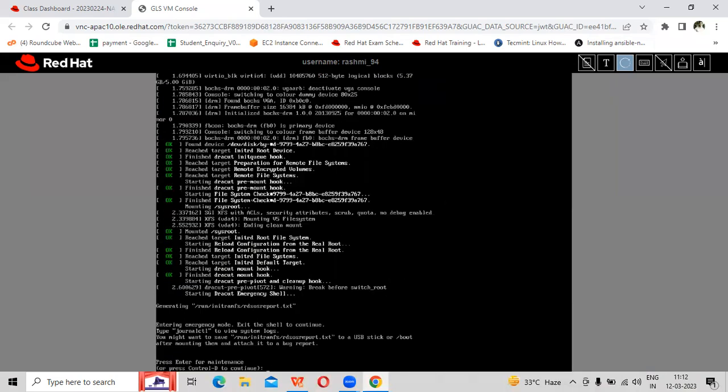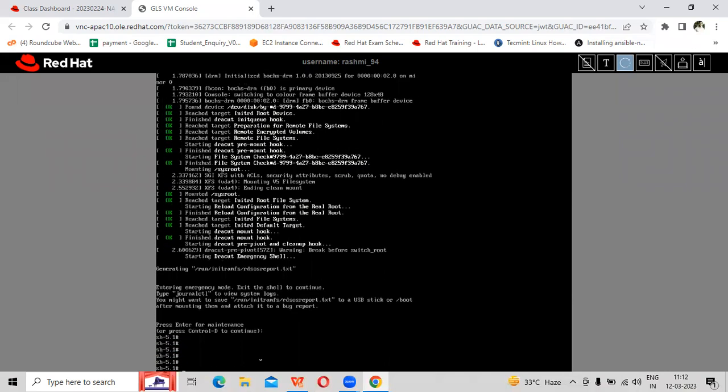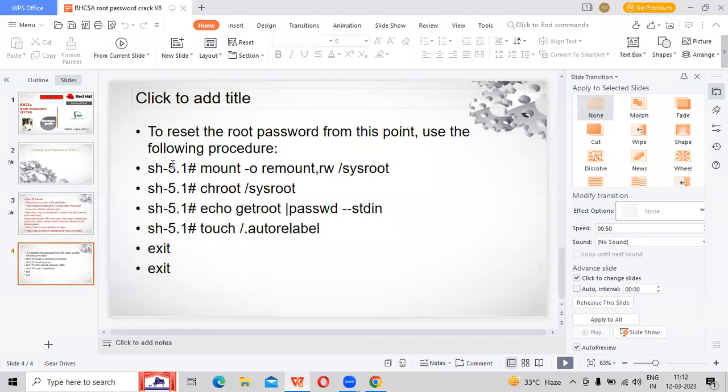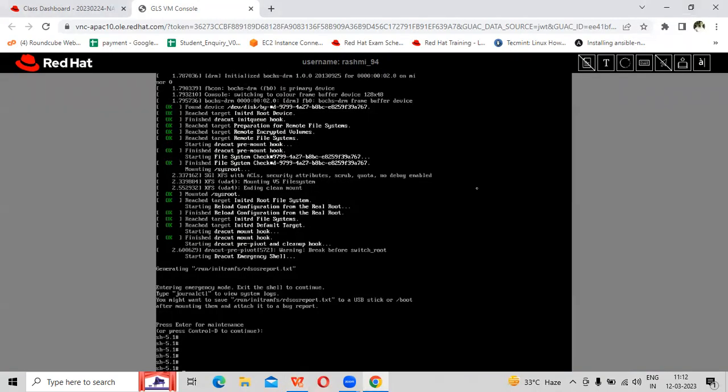Okay, and you can see I'm getting one screen here called "press Enter for maintenance." Don't worry, guys. Just hit Enter. Once you hit Enter, you can see this is the single user mode we are getting. So you need to follow a few commands. I clearly mentioned here that you need to follow a few commands, like mount, then changing the root, all those things. So the same thing I need to follow here.